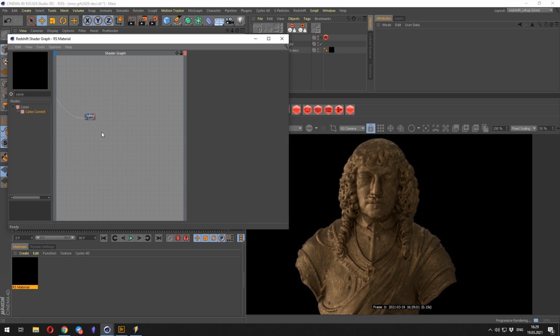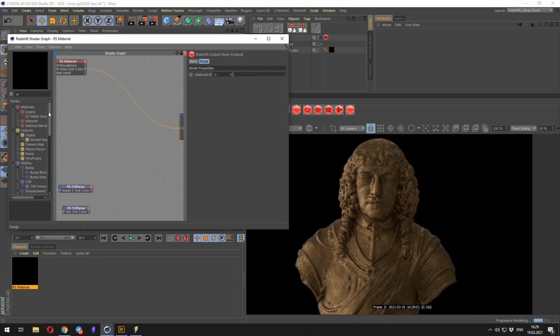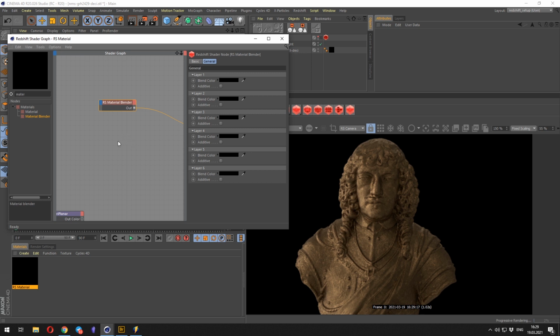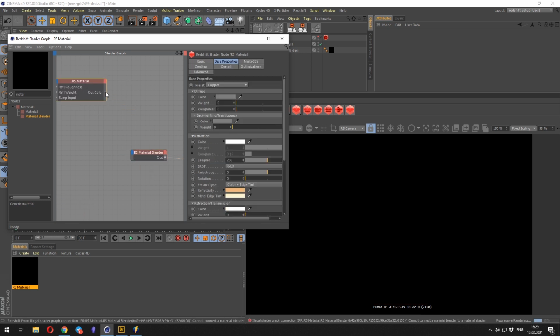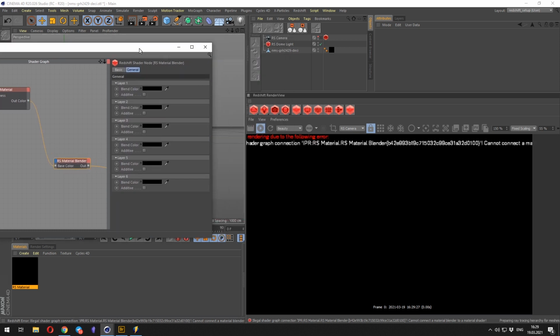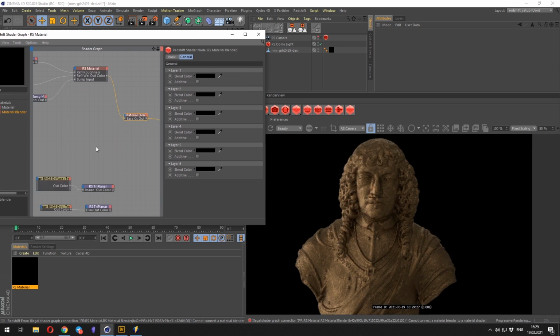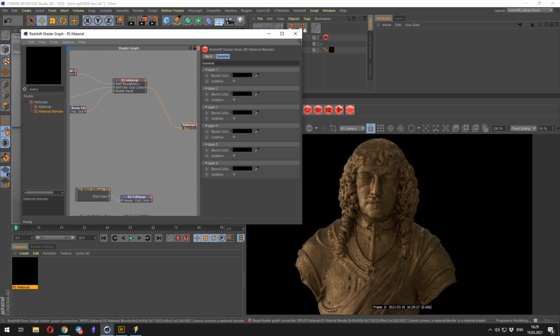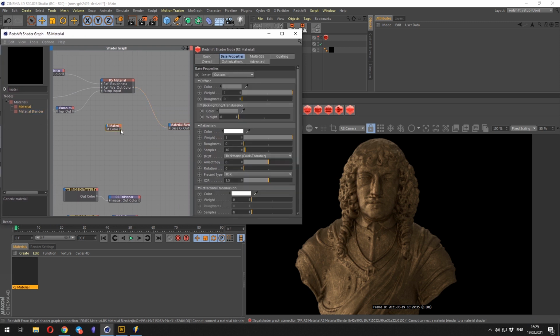Okay, now create the material blender. Connect it to the output. Select material and connect it to the base color. And we have our problem. Thank you, Redshift. No, we don't have. Okay, so let's add another material.